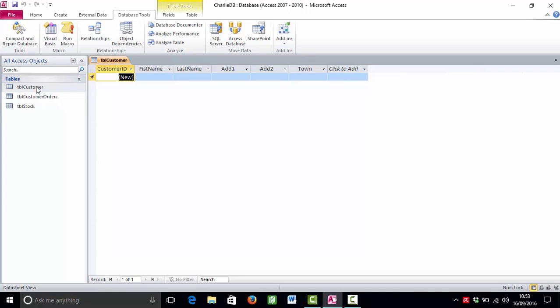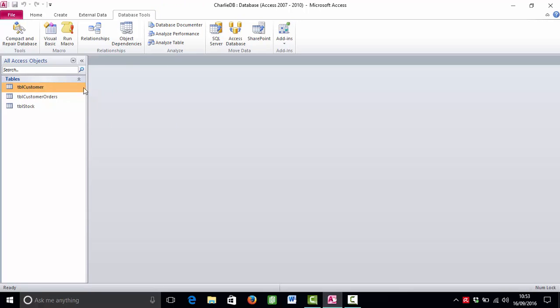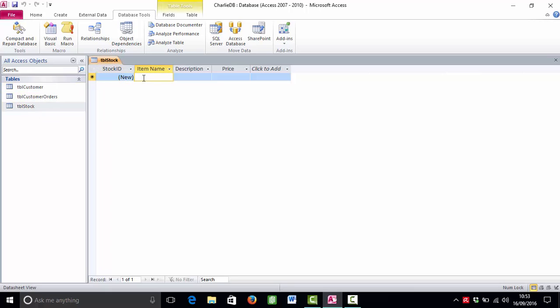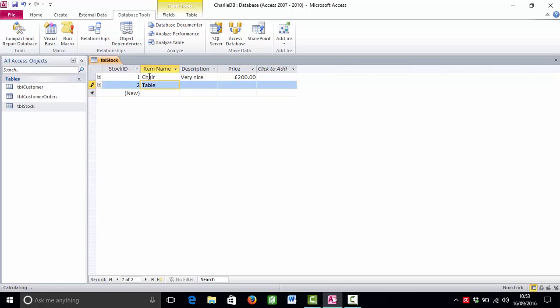And now if I just go in and populate my tables, so I'm going to add some dummy data, so just one person, I'm not going to bother with the address. Save and close. Now we've got customer ID 1 in there. Let's add a stock item, so item name, don't worry about the IDs, they populate themselves because they're auto numbers. Item name chair, very nice, quite expensive. And then we'll have a table, also nice, bit more expensive. So we've got 2 stock items and we've got 1 customer.